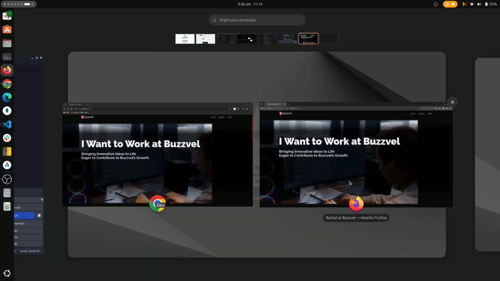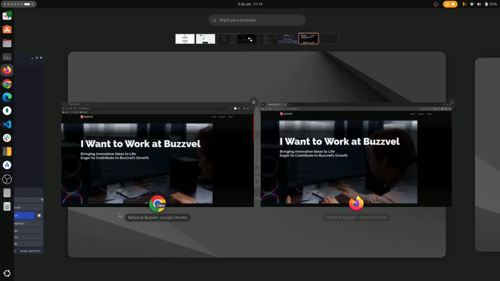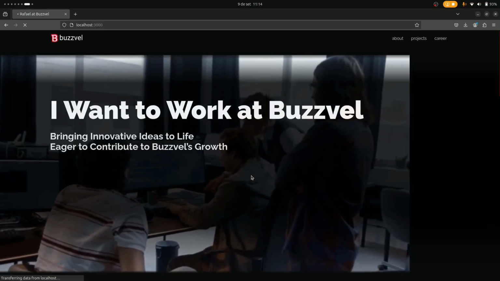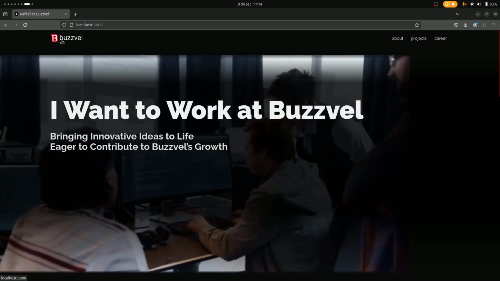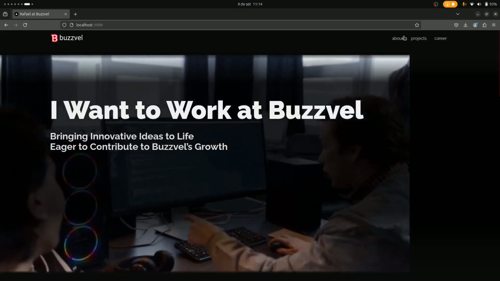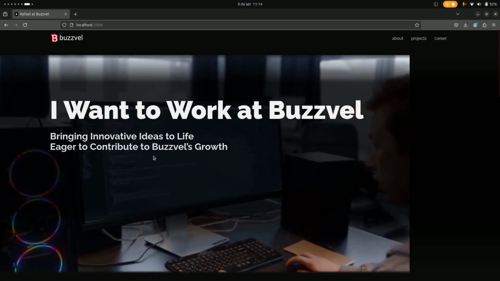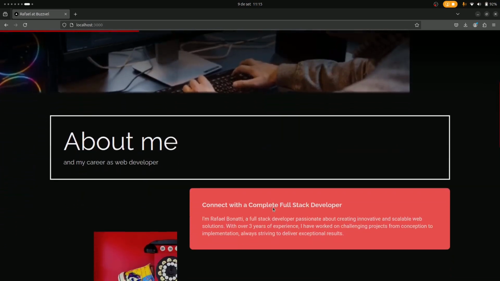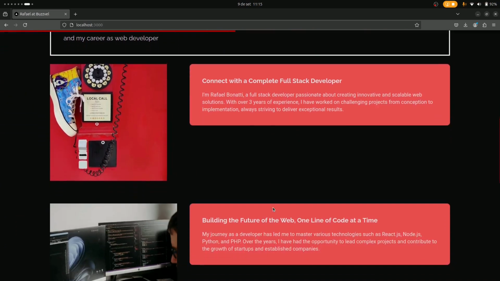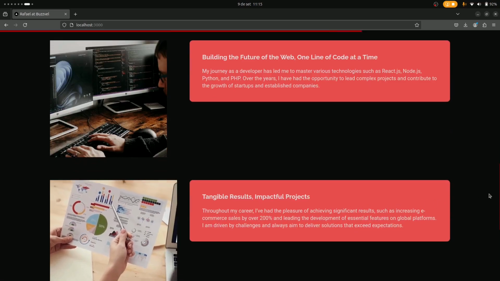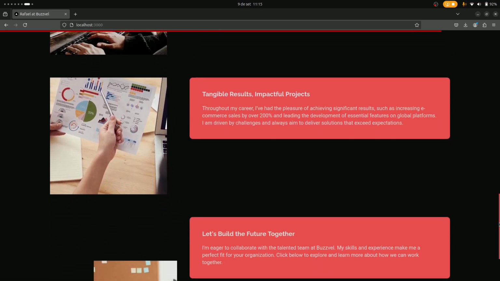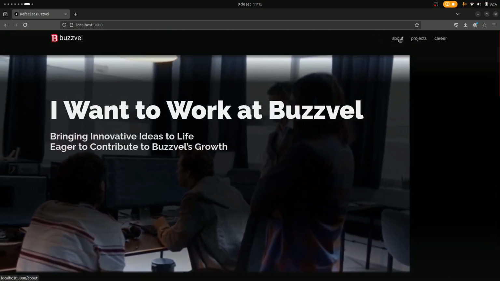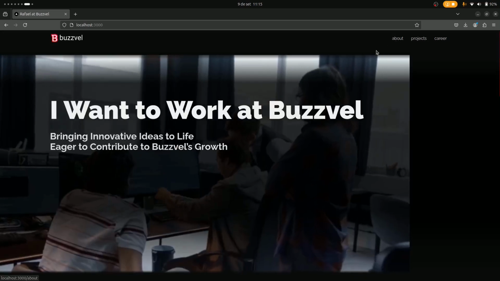I will show you two versions, one for Firefox, other for Chrome. Let's start with Firefox. Let me do a full reload. As you can see, we have the Home button here and also a menu. Let's scroll. We have a hero banner here with all animations. Let's move to the about page.